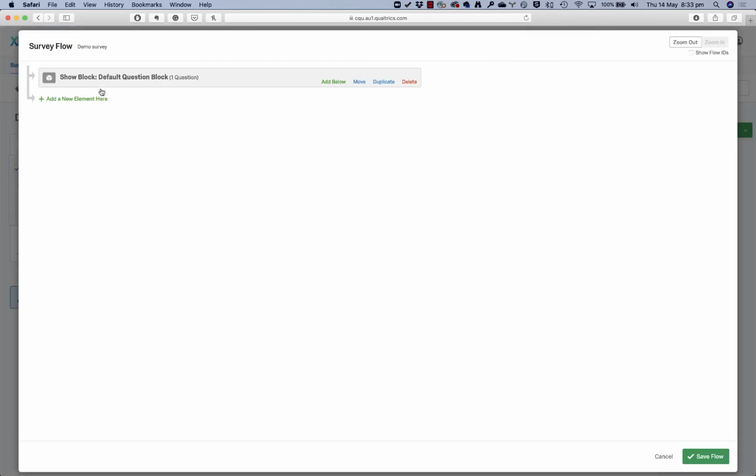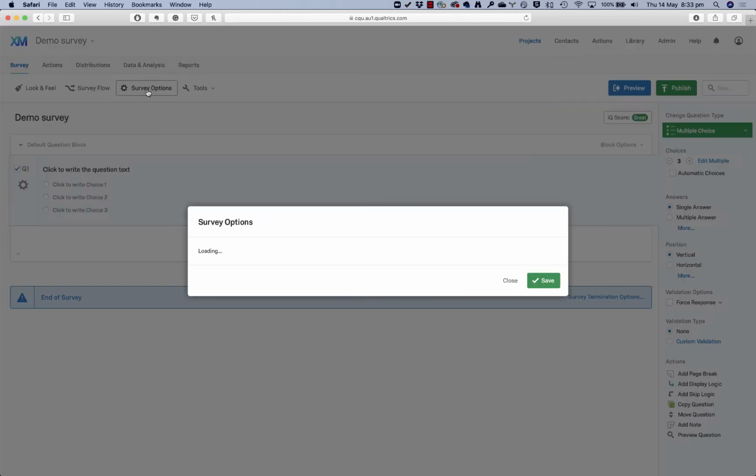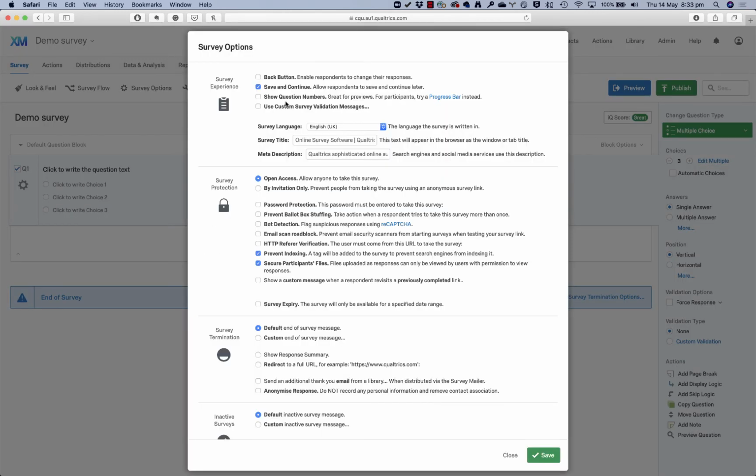Survey flow is something that I'm going to talk about in a future video, but this is a really important component of Qualtrics. And the more you learn about survey flow, the more magical things you can do within a Qualtrics survey. In survey options, this is where we can change how the survey appears to participants, not around the look and feel so much, but more around the functionality.